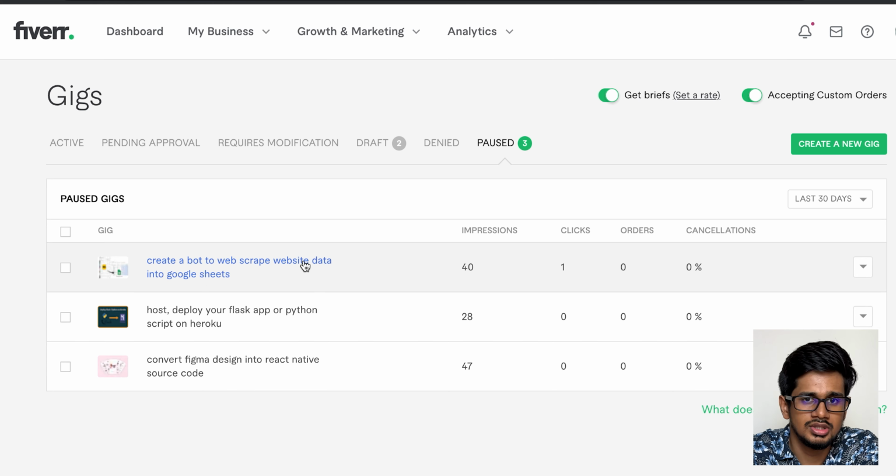Second gig is host deploy your Flask app or Python script on Heroku. This is essentially hosting web apps on Heroku on behalf of clients. They give me their files and then I go on to Heroku and upload the files and set up their environment. So that is basically what I did there. Sometimes clients have various problems and I solve those problems for them.